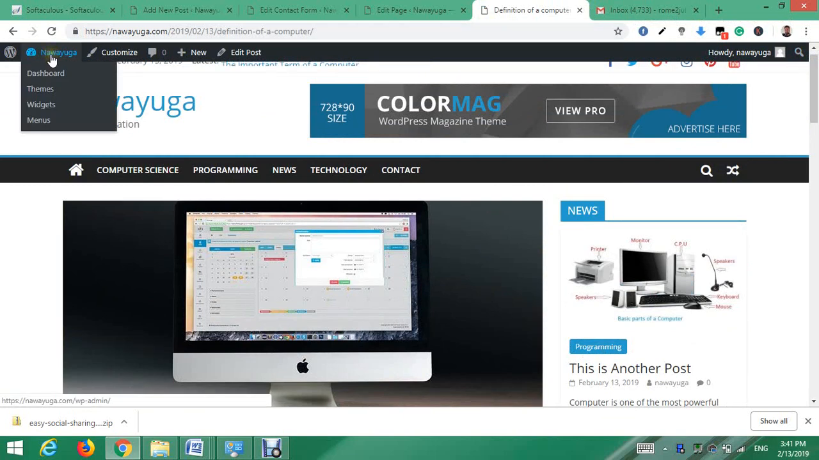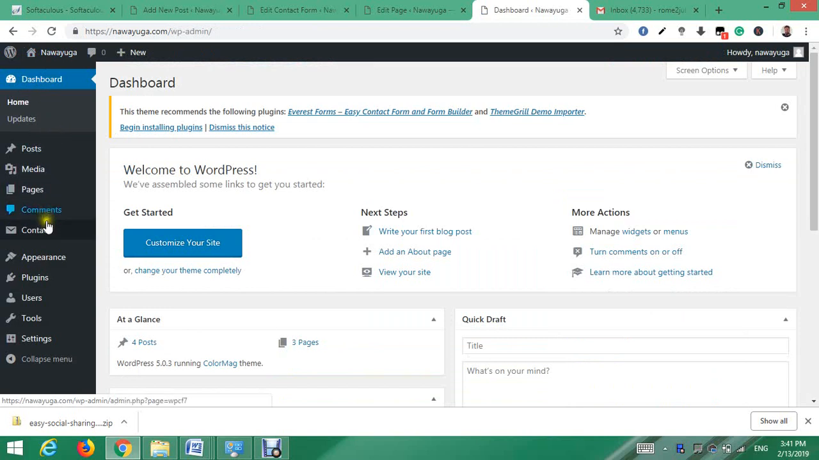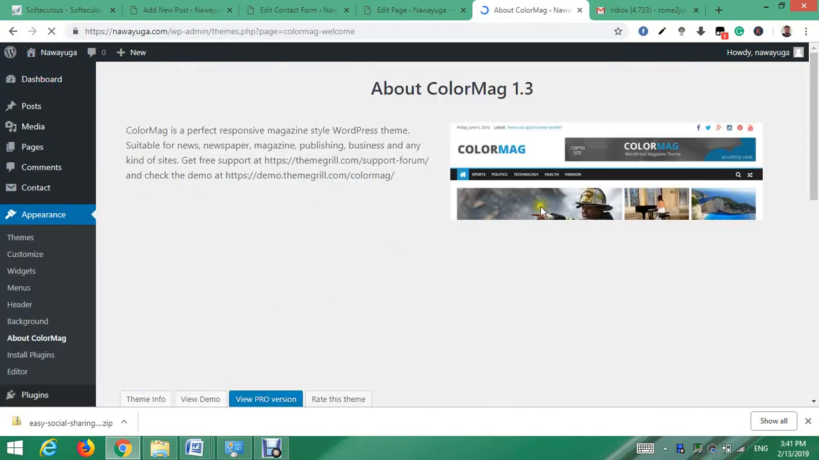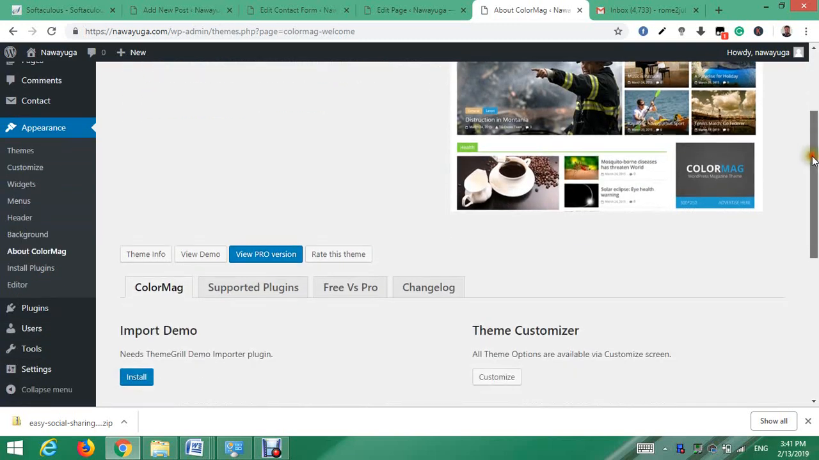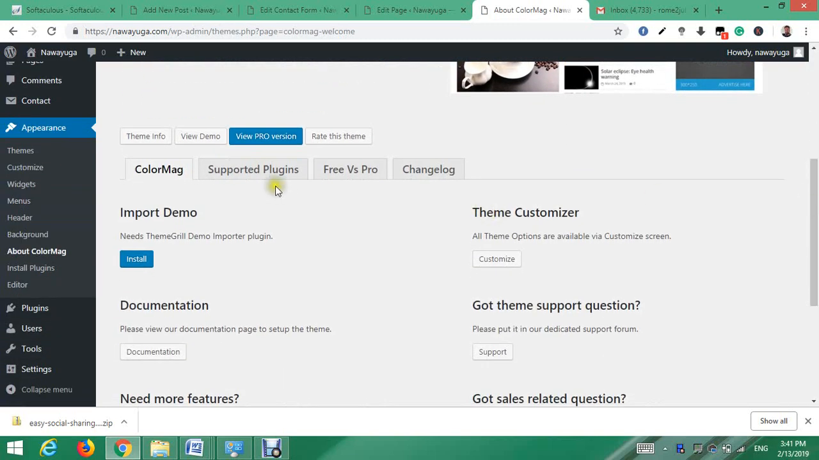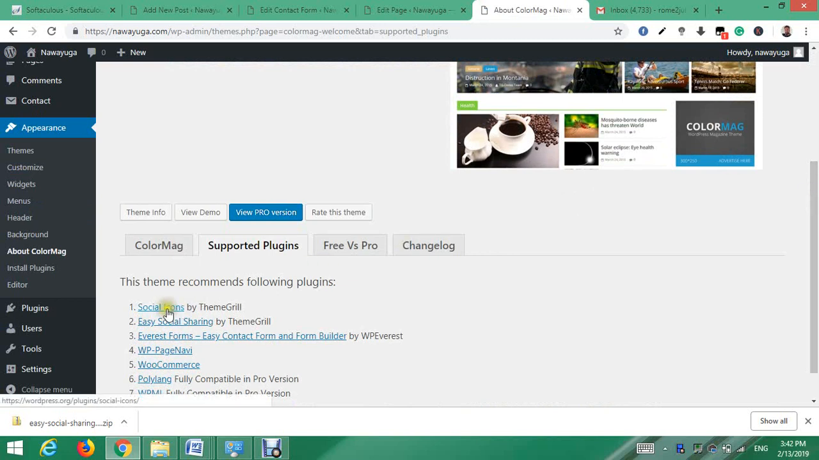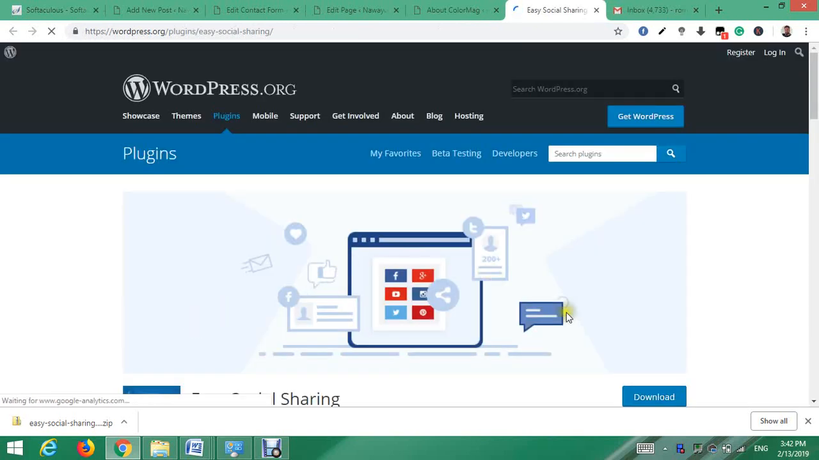and go to dashboard and go to appearance and click on about color mark. And go to supported plugin. And I need easy social sharing. And download this social sharing button.